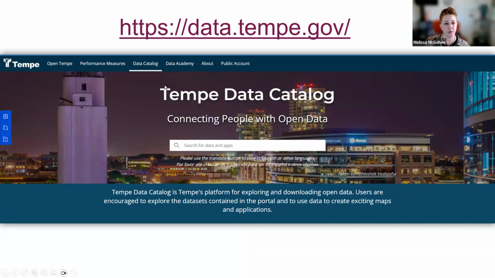So the first one I'm going to show you is the data catalog, and you can search here. There's a field here by keyword, and actually the internet seems to be doing well, so I think I'm going to go ahead and switch and just show you the live site rather than the PowerPoint.